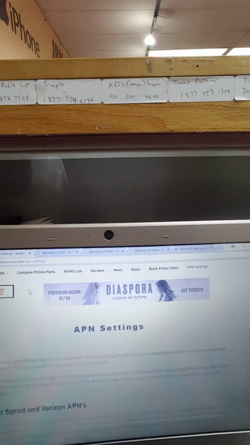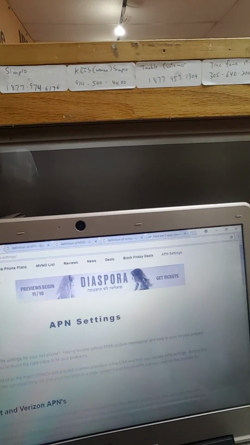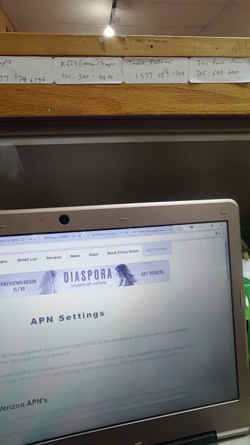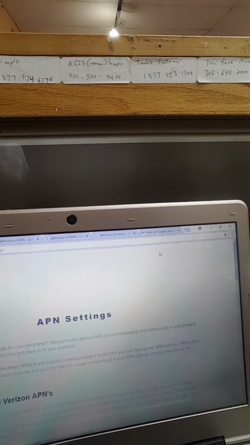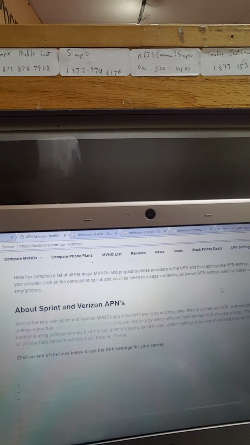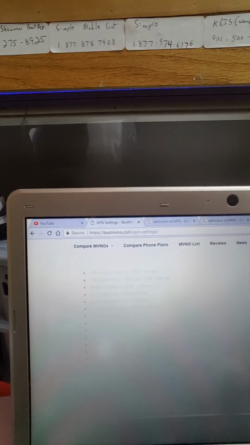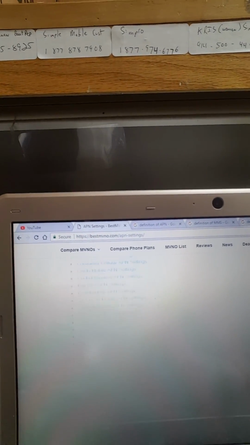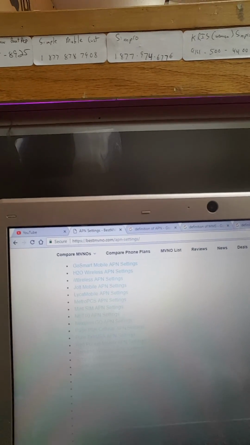So I'm going to go ahead on my computer, and I'm going to basically do the whole flip of the camera around thingy. Okay, so here you're going to see the best APN website. What I would like for you to do is go all the way to the right where it says APN Settings, and we're going to click on it. What you're going to see here in APN Settings, if you scroll down, is the name of almost every major cell phone provider in the US and in some other countries.